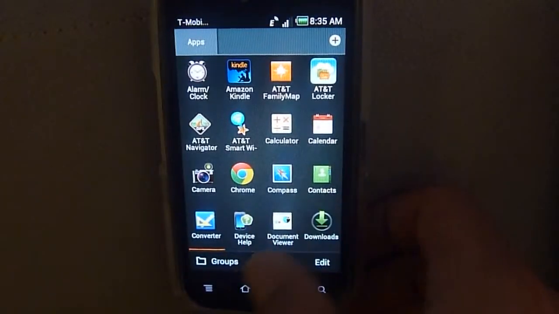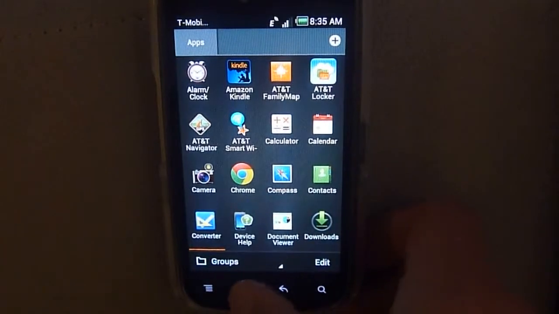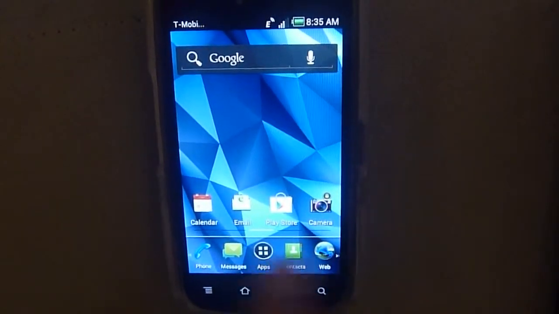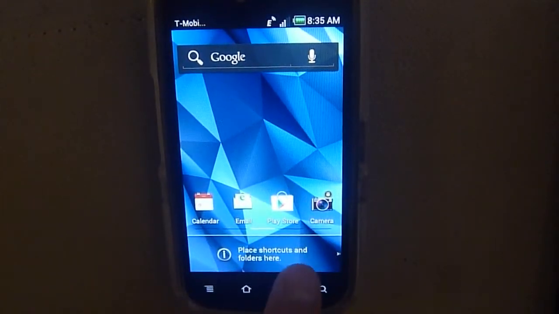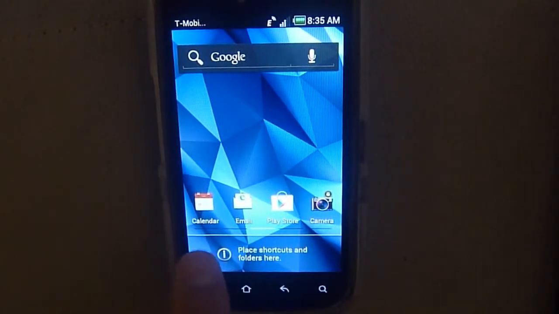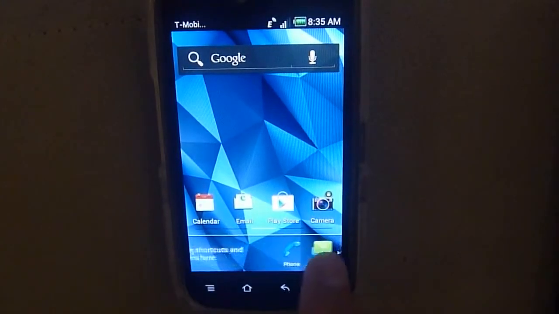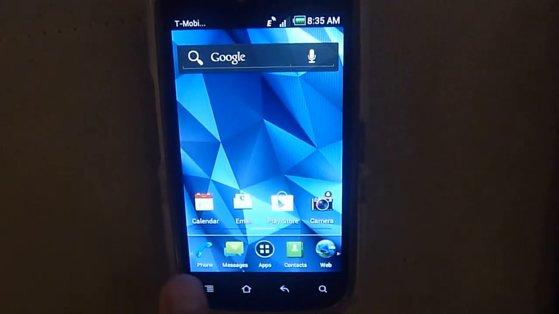So you can organize your apps a different way in ICS. It's a little confusing to me, so I don't really use that feature. And you still have access to everything you did before. You can add more shortcuts on the bottom here, unlike, I don't think Gingerbread had that option. You just added like 4 shortcuts on the bottom and that was it. So you can add more and place them here by sliding it.